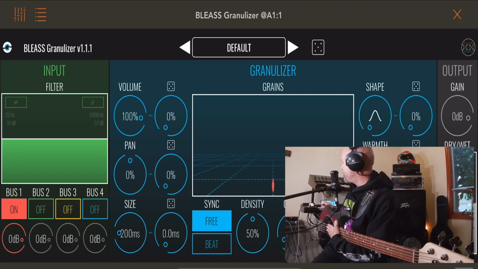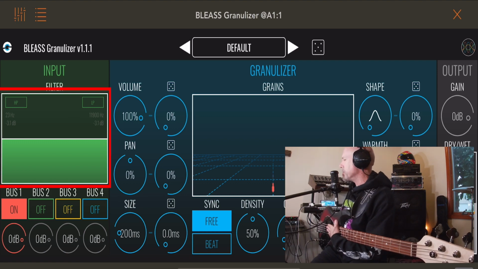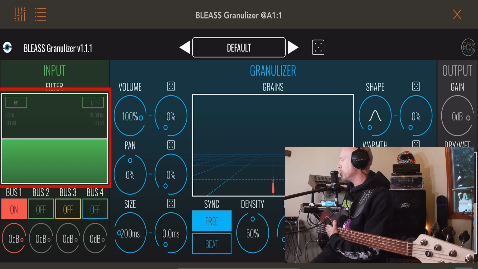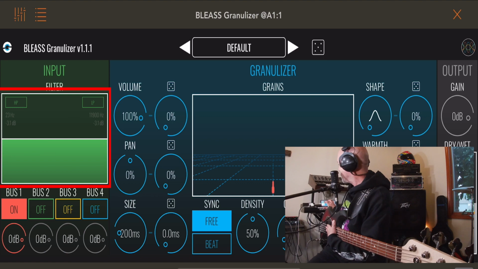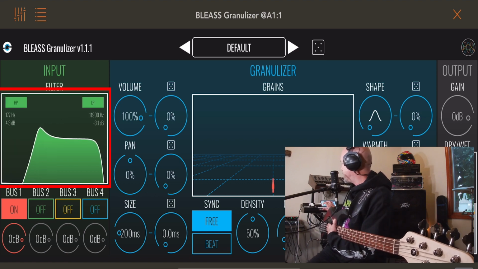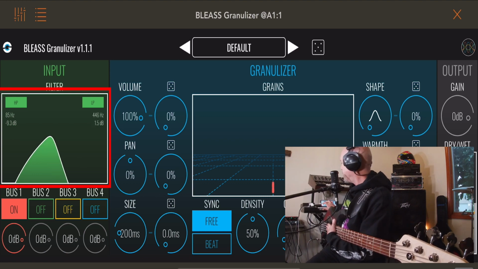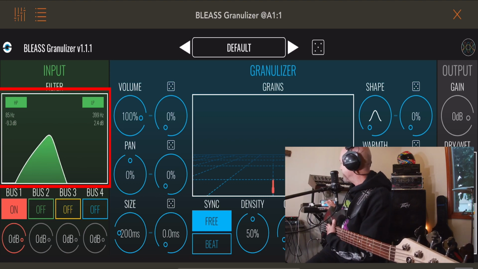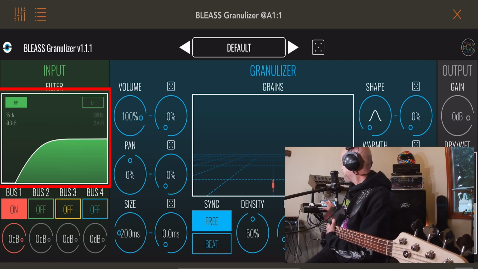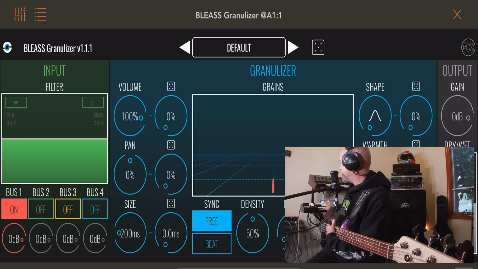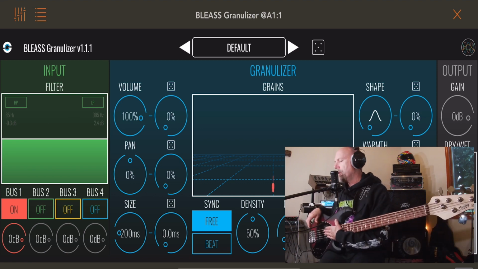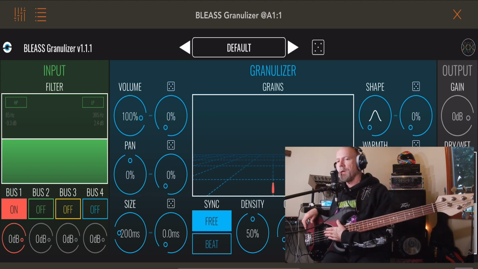It has a filter section in the input section. You can cut the highs, cut the lows, mids. You know, it's a pretty cool little thing. One thing I'd like to be able to see with it is maybe some automation with that. But either way, it's really nice. You can add some nice sound or tone to the sounds that you're making.